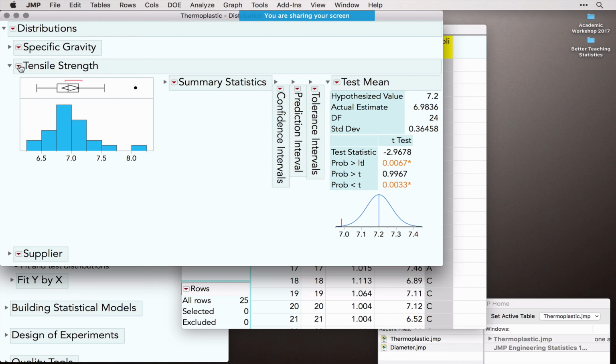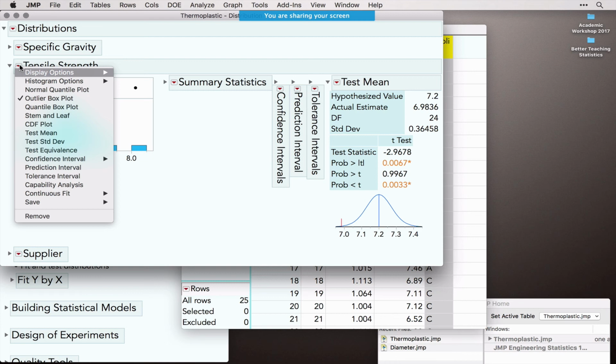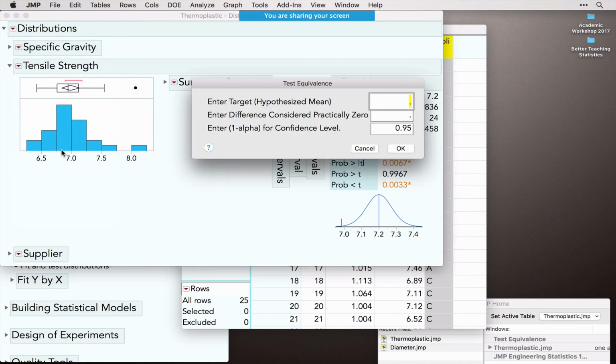So there's another test here. If you're interested in practical equivalence, if you don't want to test for a difference, but whether a mean is equivalent to a hypothesized mean, then you can do this at test equivalence. Here I specify the same hypothesized mean, and I specify what practically equal means. Everything which is smaller than 0.3 is no difference for me in this case. And then there's a confidence level here, and then I click OK.